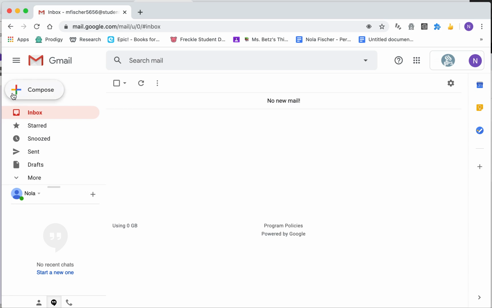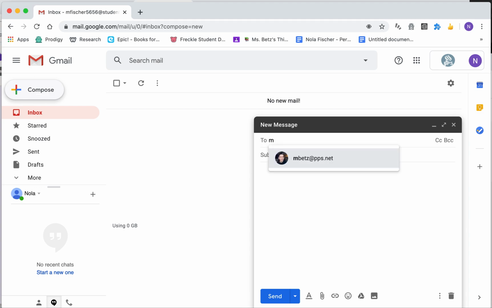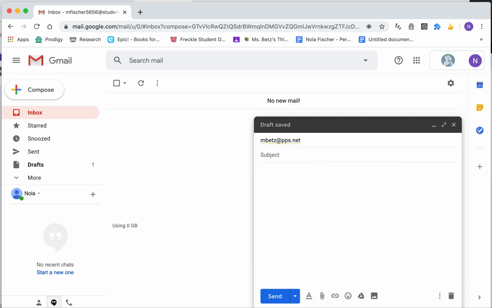Compose, this plus sign, compose means write or create a new email. So I'm going to click that. I'm going to just type an M and look at that. Look who pops right up. That's my face and that's my email. So I'm going to write test email you.